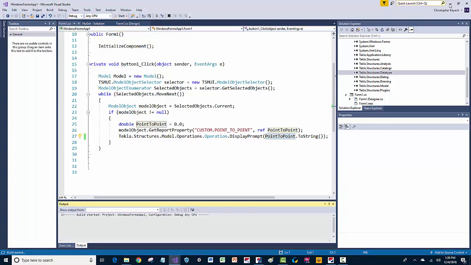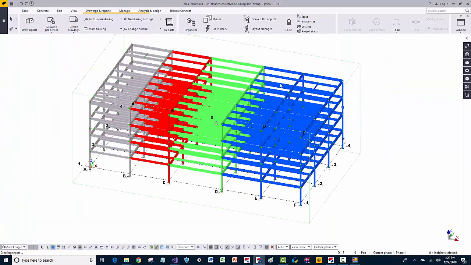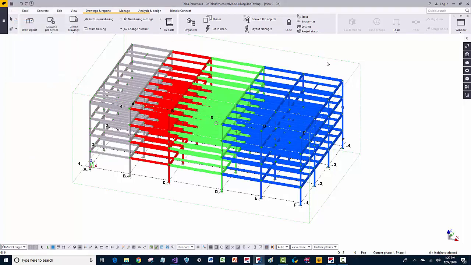So let's go ahead and run this real quick. We'll go into the model, select a beam here, and then press the button. You see at the lower left-hand corner it outputs 9144, which is the millimeter value based on that report property.